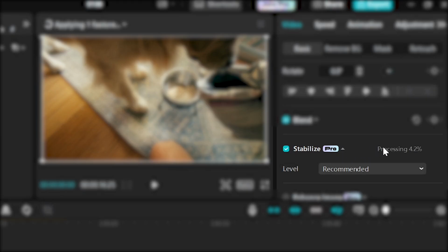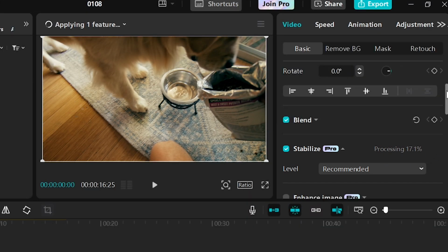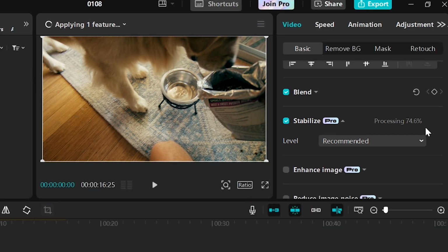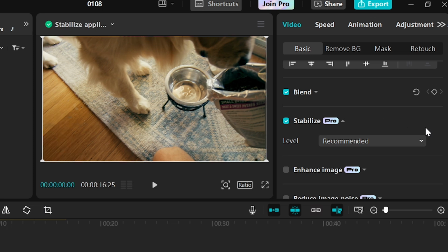CapCut will automatically process your video. Depending on the length and resolution of your clip, this might take a moment, but be patient, the results are worth it. Once you've clicked the Stabilization tool, CapCut will give you a few settings to choose from.